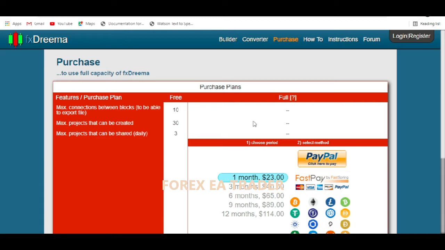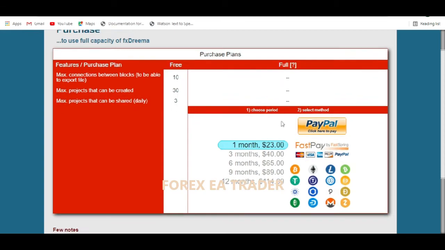Then, if you want to take your forex robot building seriously, then certainly you want to remove the limitations there, then you can simply buy their plans.